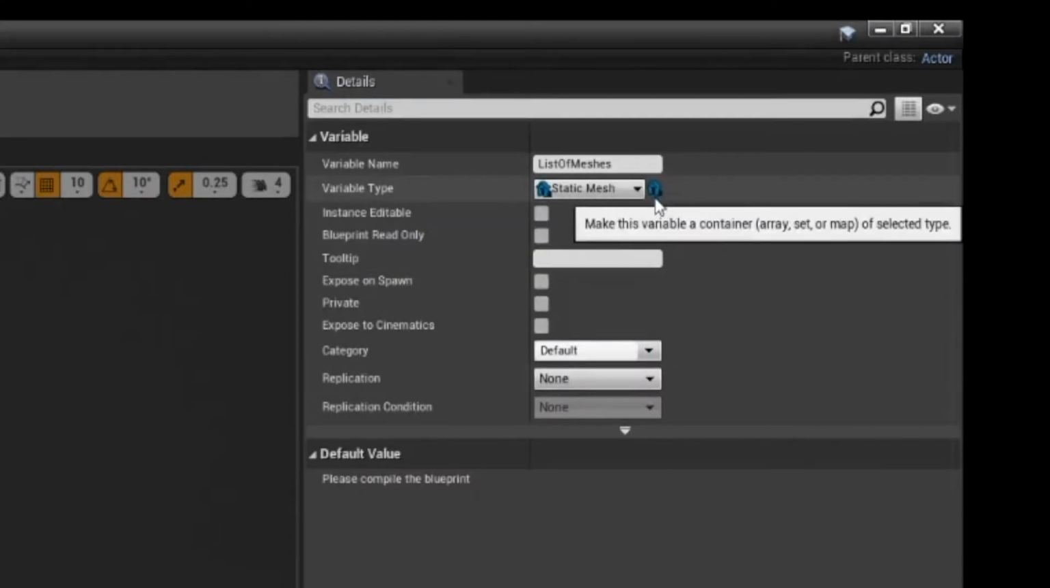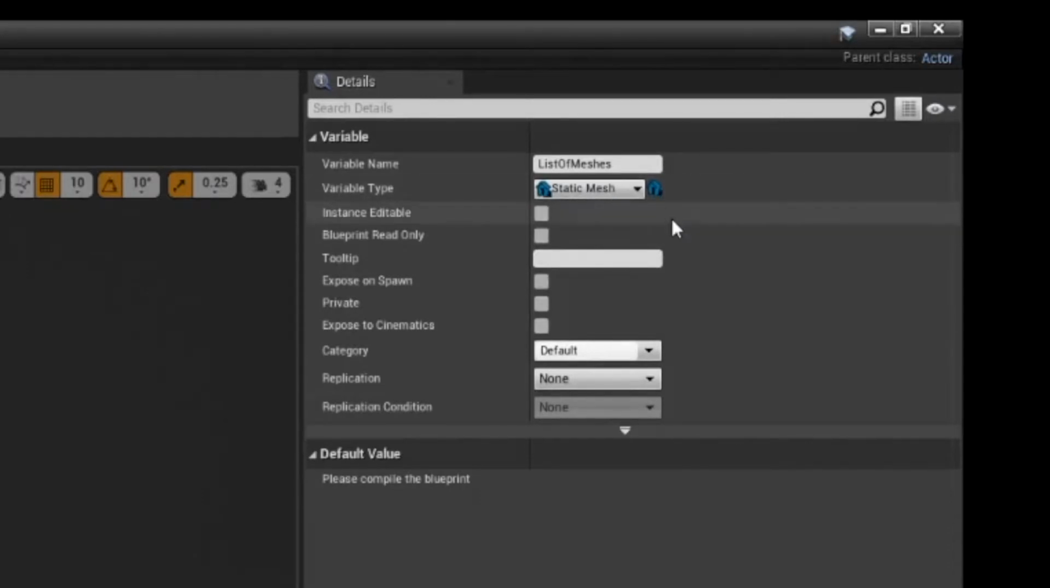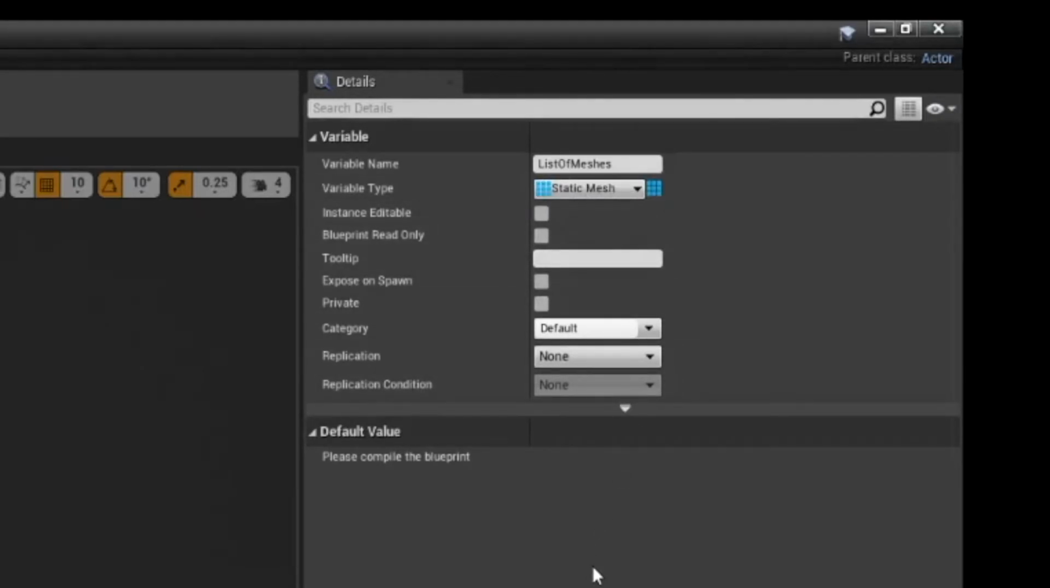Now this is a variable, which means it can only store one value. What you want to do is click on the house icon here and change it into an array. That means it can store a list of items in it.